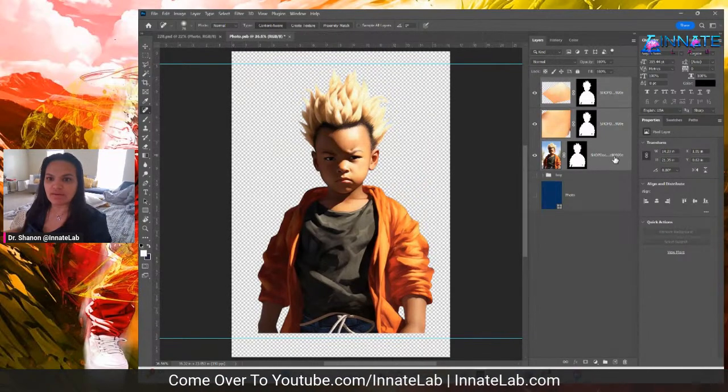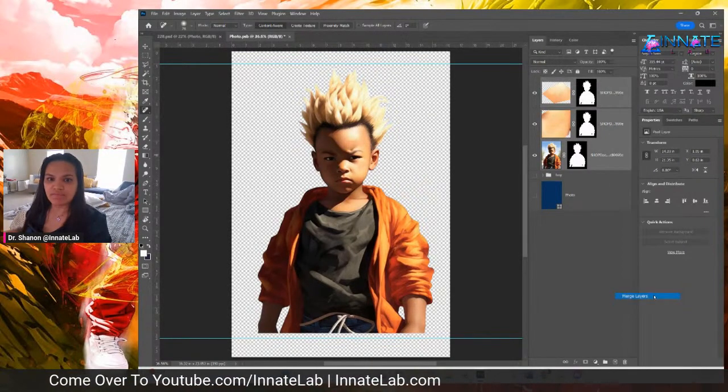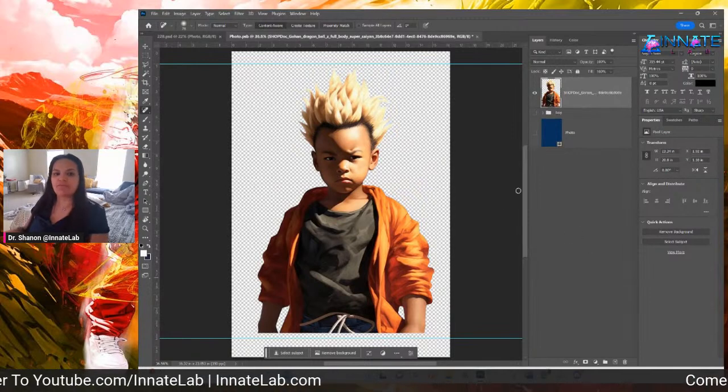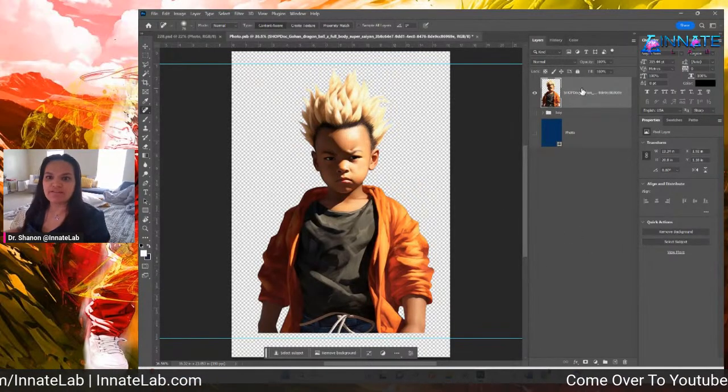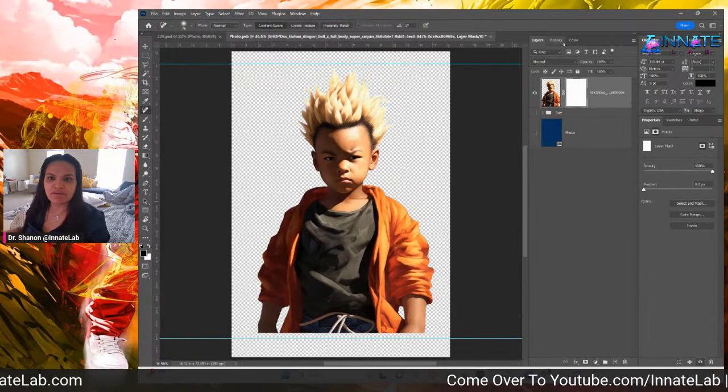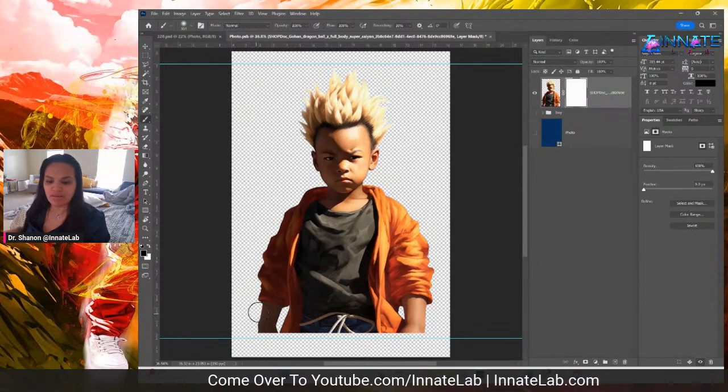Let me go ahead and take all of this and merge that. All right, so we have our new character here. And as you know, I don't like hard lines, so we're going to add a layer mask with this rectangle down here. Use our paintbrush.